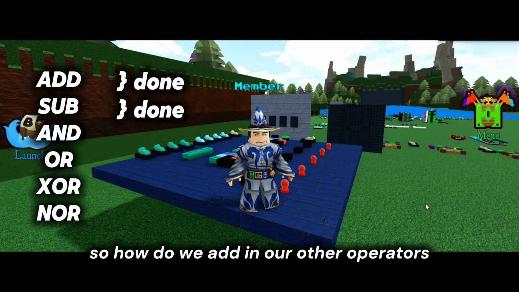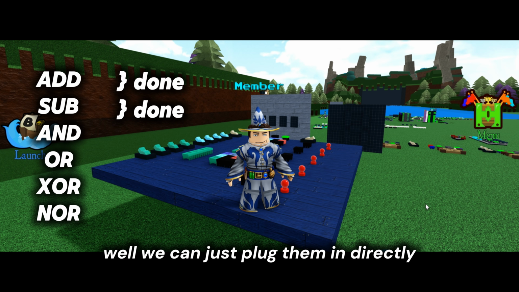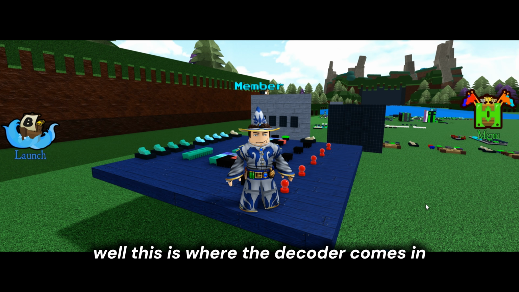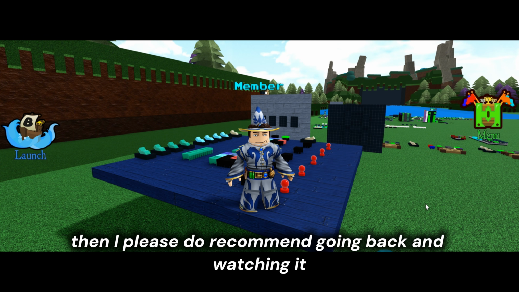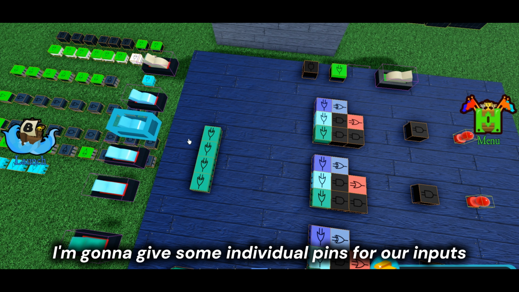So how do we add in our other operators like AND, OR, and exclusive OR? Well, we can just plug them in directly, but there will be some issues with that. How do we choose between which operator should be used? Well, this is where the decoder comes in. If you haven't watched the past video where I explain multiplexers and decoders, then I do recommend going back and watching it.